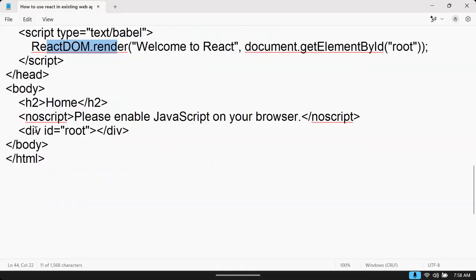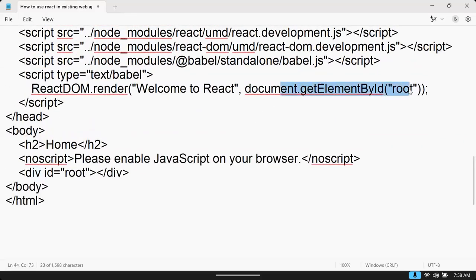The actual DOM is the div, right? Into the div, it is adding this message. So as of now, we are rendering a simple message, but React is actually a combination of components. It is component based. Every React application is built with components.